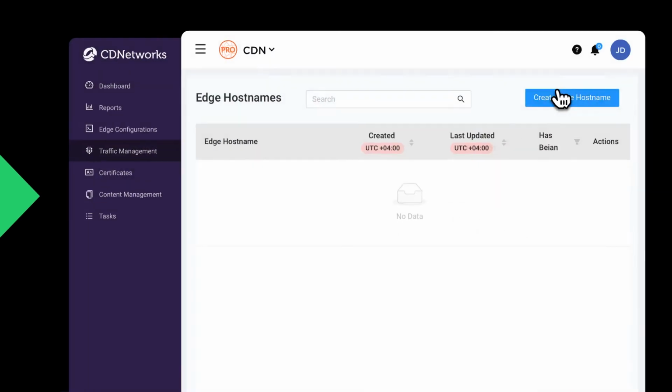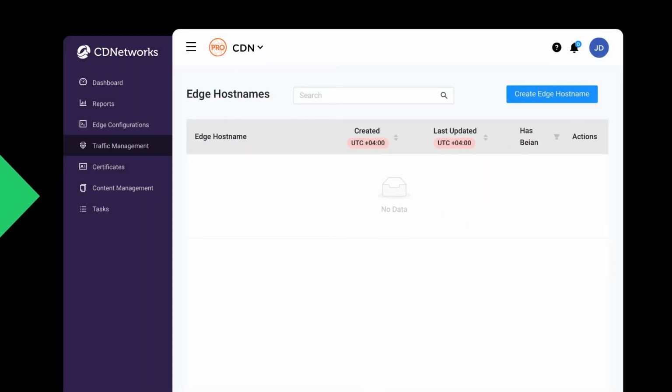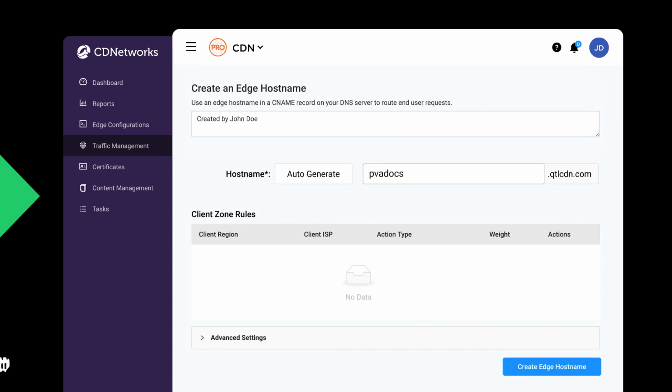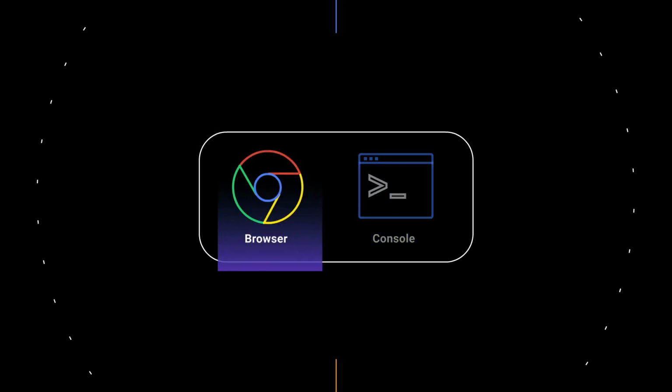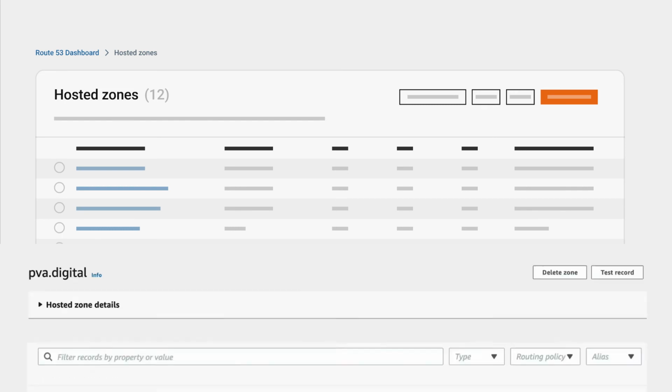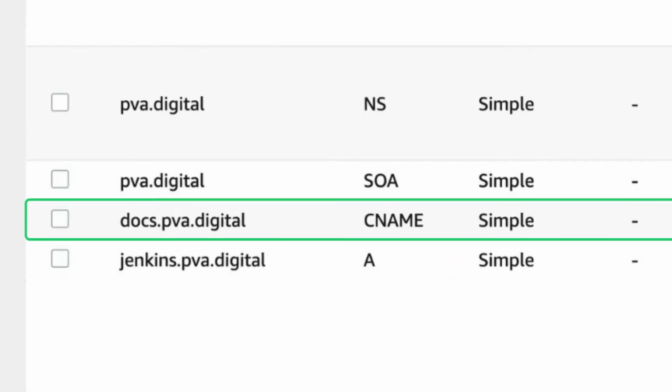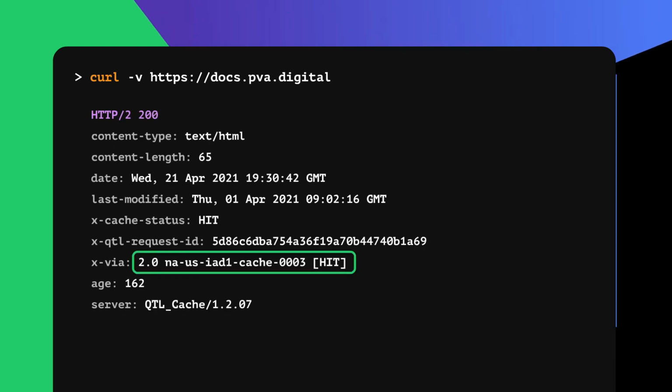For that, we create an Edge hostname. An Edge hostname gives you the ability to manage requests at the DNS level. Lastly, we must create a CNAME. This is usually a simple configuration with your DNS provider. And the last test. That's it. The site is now accelerated.